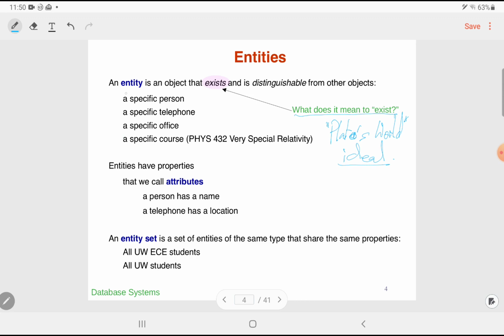What do I mean by that? Well, all three of these entities clearly exist. A specific person, a specific telephone, a specific office. The reason I say specific in each case is because they are distinguishable. Fred is not Mary. Mary is not Muhammad. These are distinct people. But now we could talk about this imaginary course that I have made up. There's special relativity and there's general relativity. And so let's create this fake course. We'll call it very special relativity.